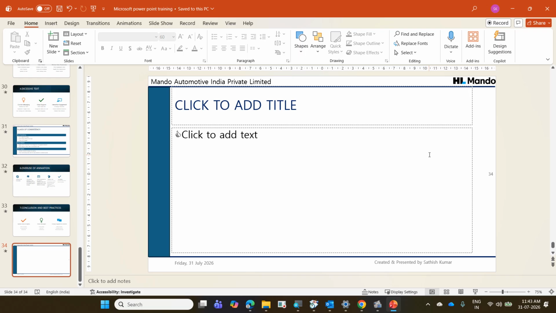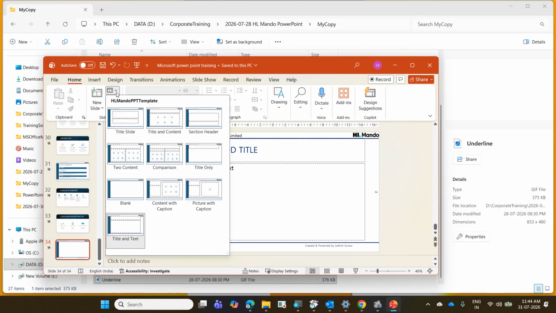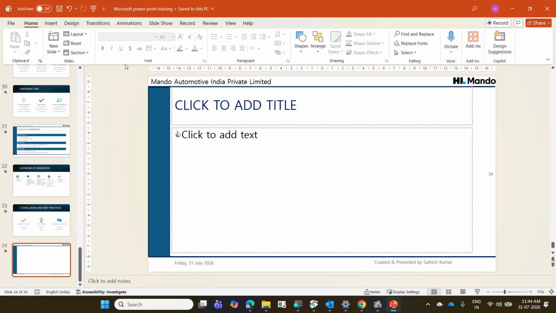Go to the Home tab. On the Slides group, there is a Layout option. If you are not able to see it, that means your screen size is very small, so click here and choose Layout. Or, if you are not able to use this, no problem. On the left-hand side, in the slides panel, right click. There also you can see the layout option.